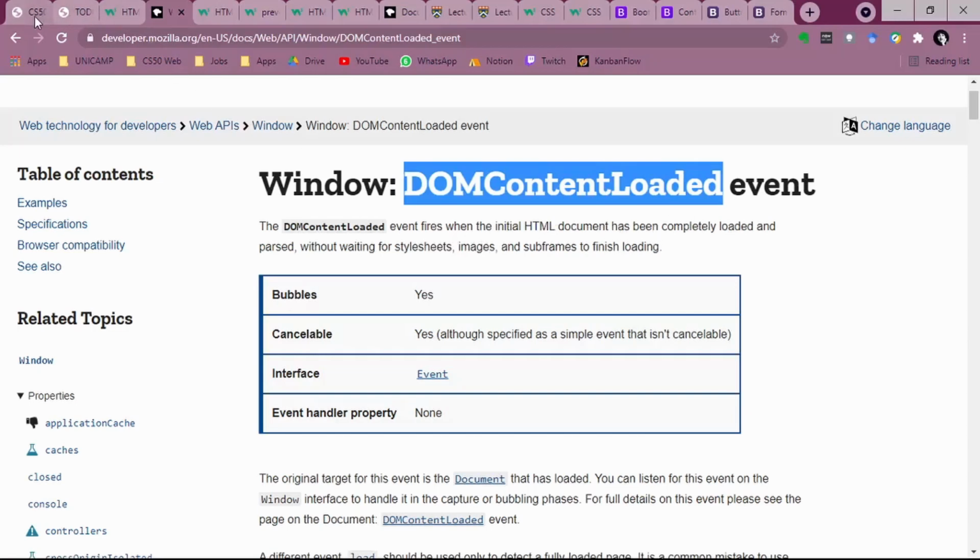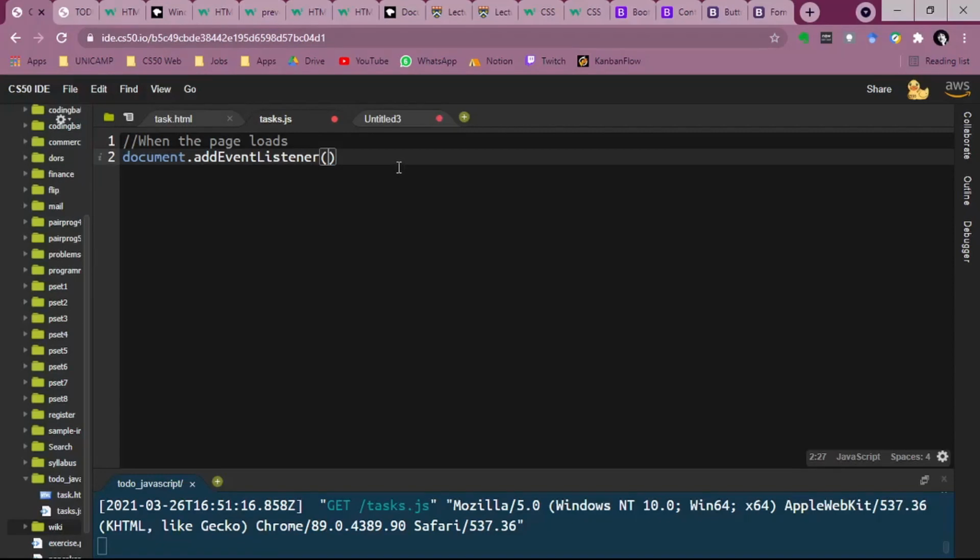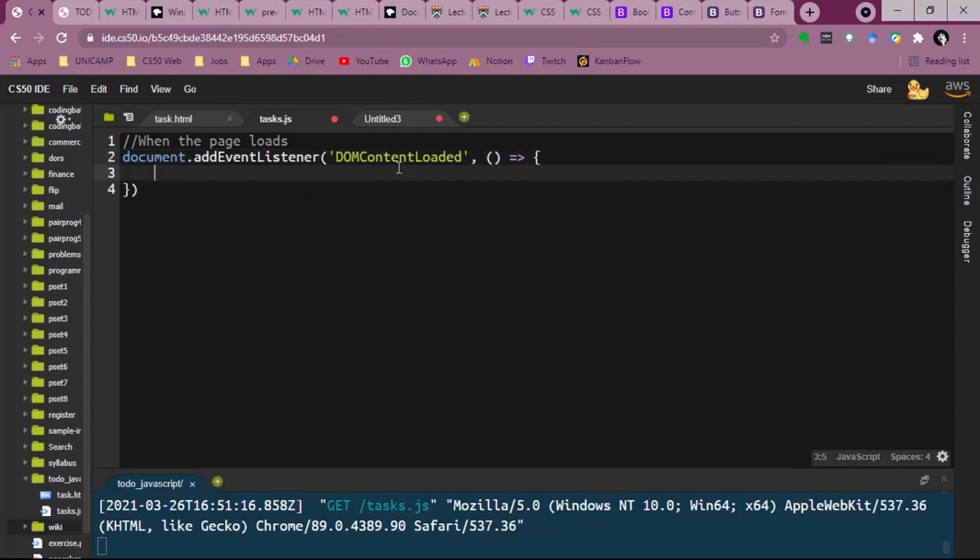So this is what we're going to write in our project here. So DOM content loaded, okay? And now we're going to write inside what we're going to do in our project, okay? Everything that is inside this add event listener is going to happen after the page loads, okay? So we are initializing our project.